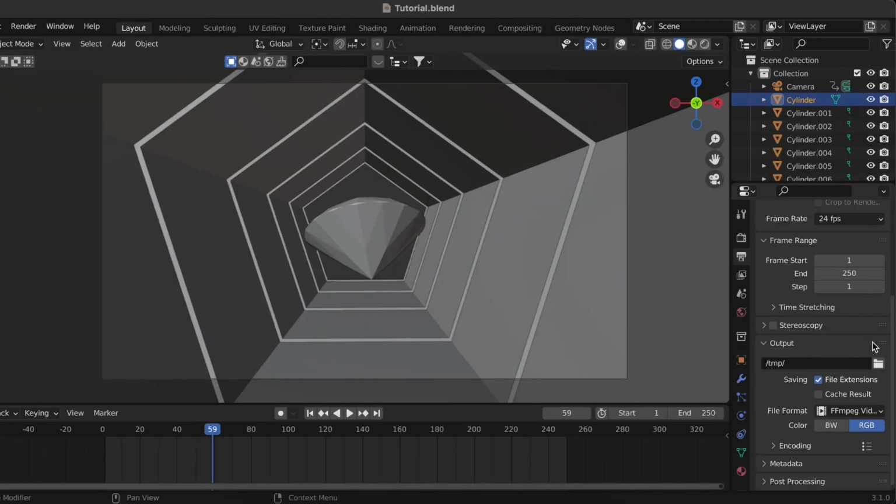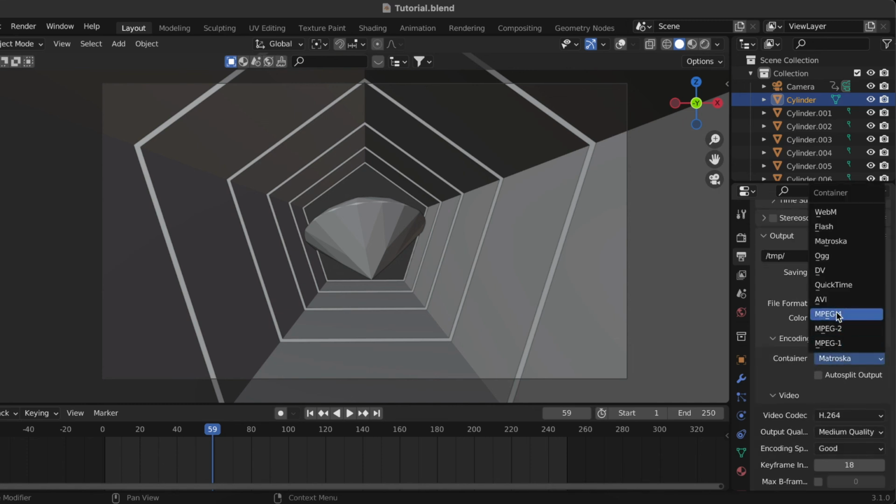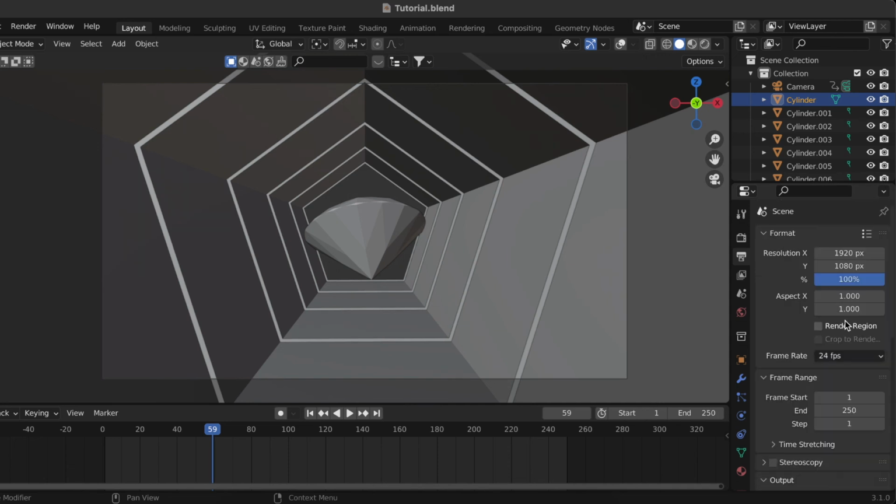Go back to the Layout tab and select a place you want to output the animation. Set the file format to FFmpeg video. Set this to MPEG-4. Set this to perceptually lossless. Now go up to Render and hit Render Animation.